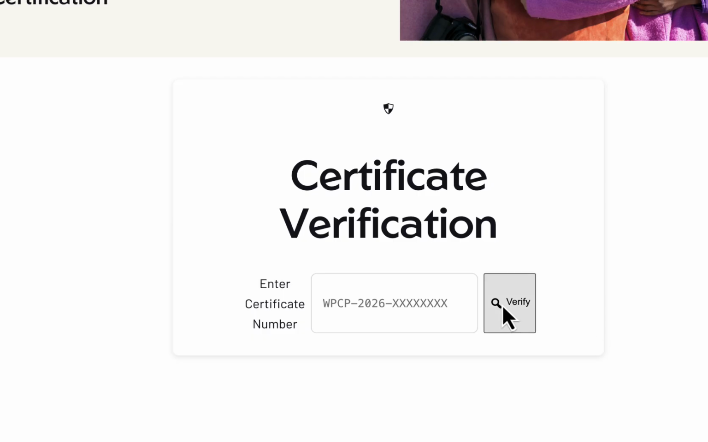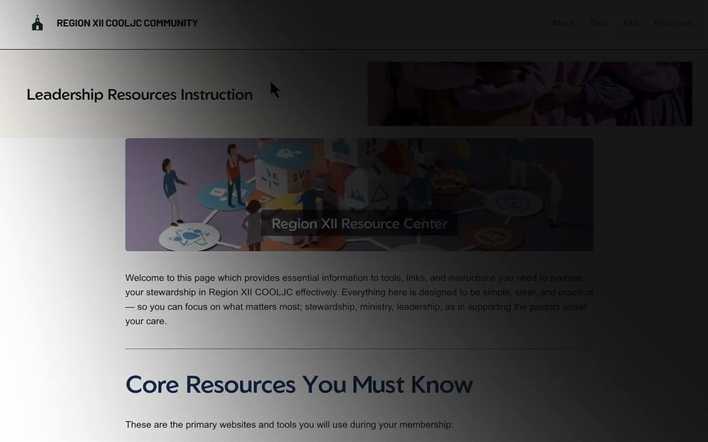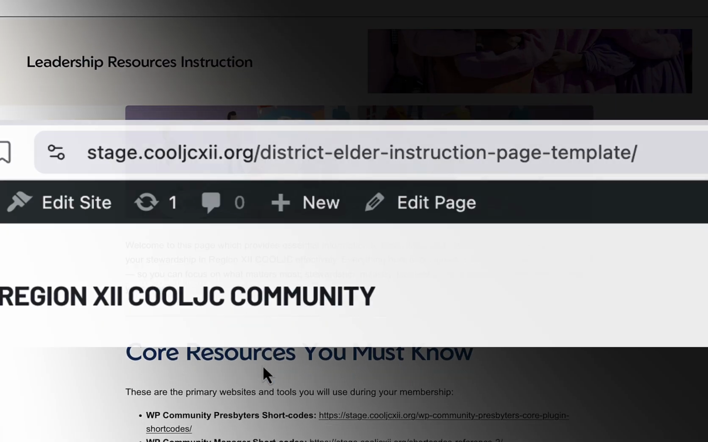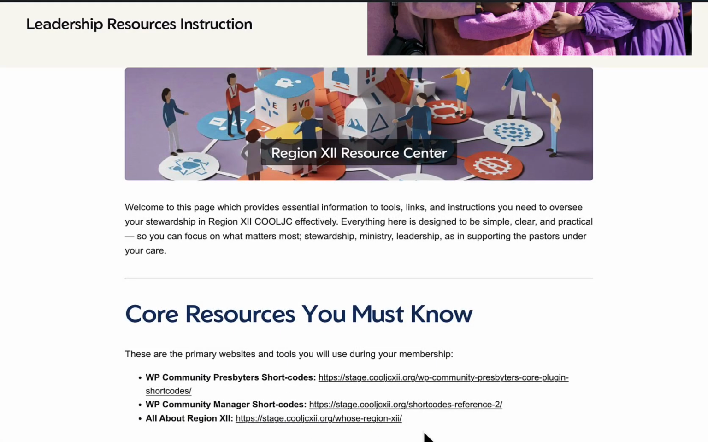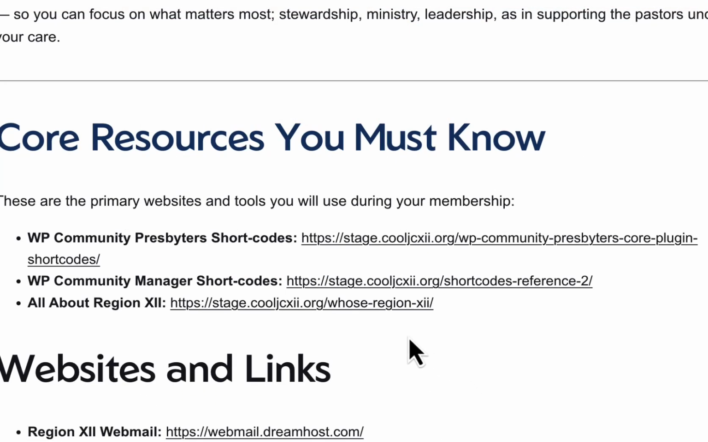Okay, so enter certificate number and then verify. Please fill it in. Not found. So anyway, if you go to this page here, there's a new line item in here that I added for the short codes for the WP Community Presbyter.